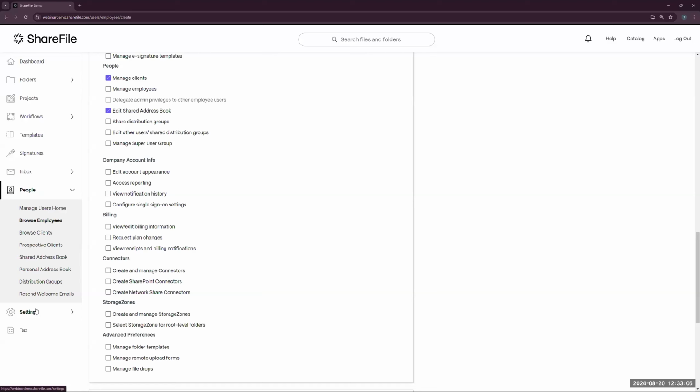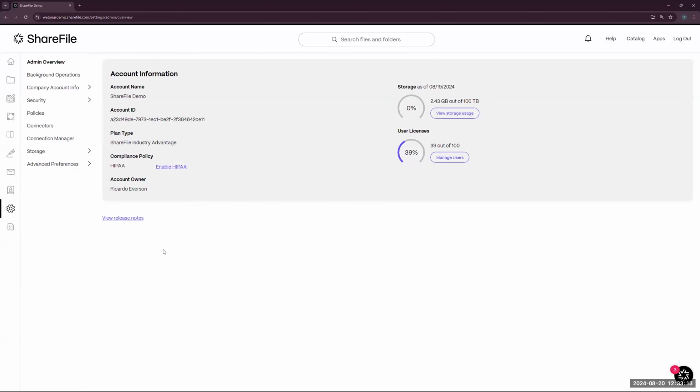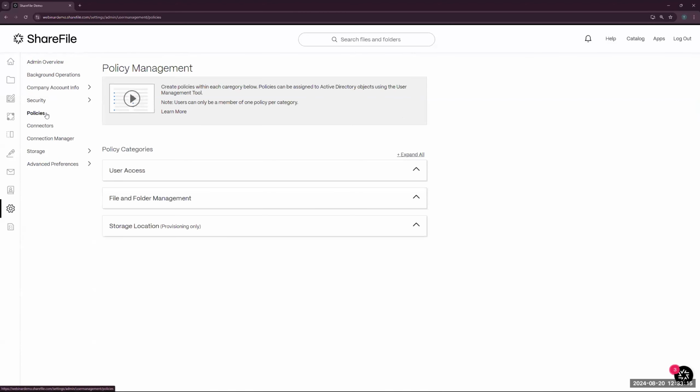One with just auto provisioning of users into ShareFile with some standard settings. The second one is basically with what some people would call role-based access controls, or in our terms, policy management. And so in the admin settings, we're going to have this policies tab. If you don't have it enabled, just make sure you contact your customer success engineer or technical support, and they'll be able to enable it for you.